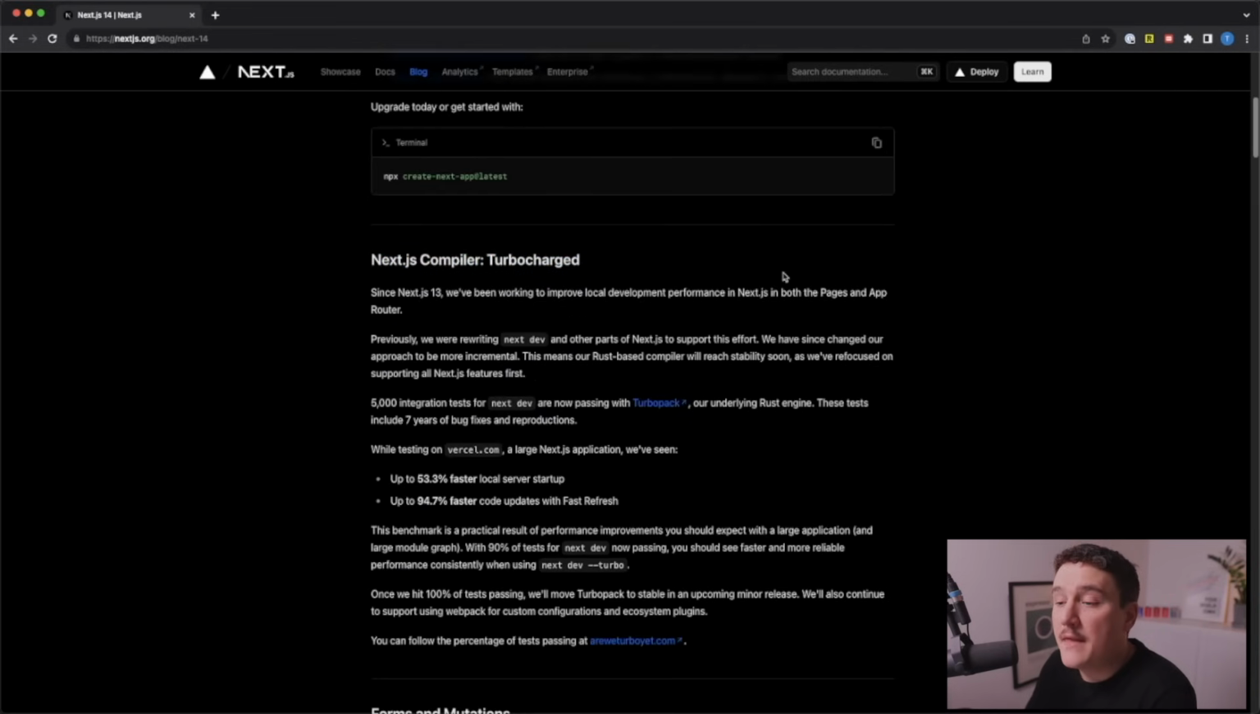First of all, they made some improvements to the local development performance with the pages and app router. It looks like there are now 5,000 integration tests for next dev that are passing with Turbopack, and that totals about 90% of all of the tests. So this gives faster and more reliable performance when using next dev --turbo.